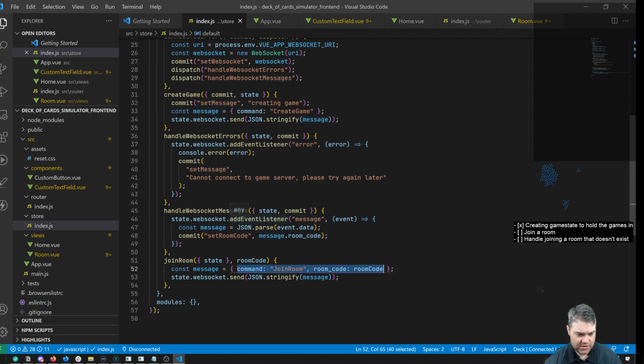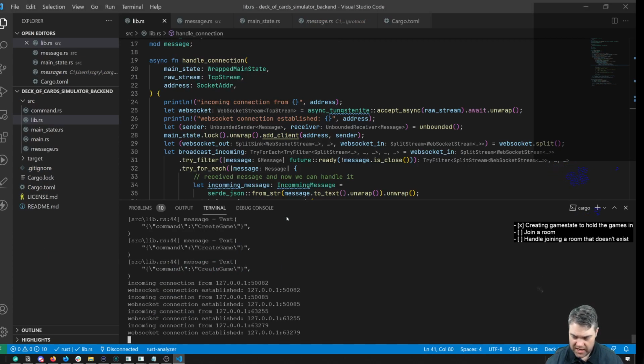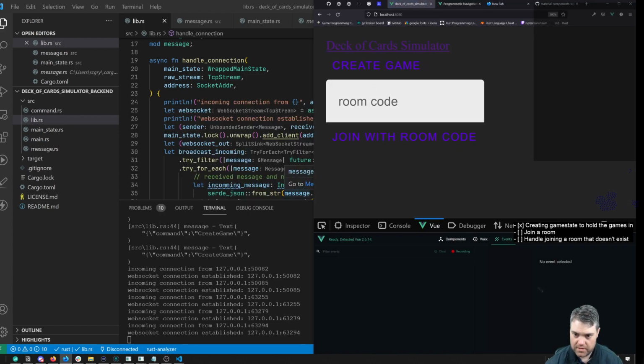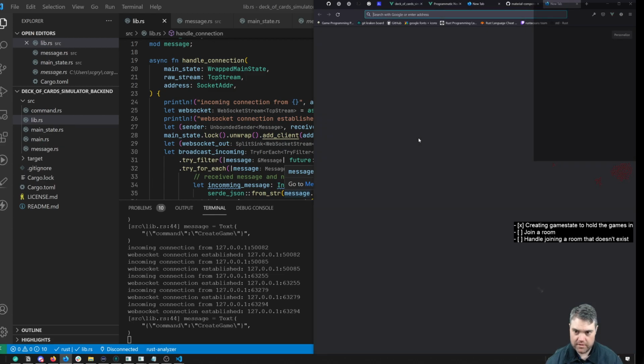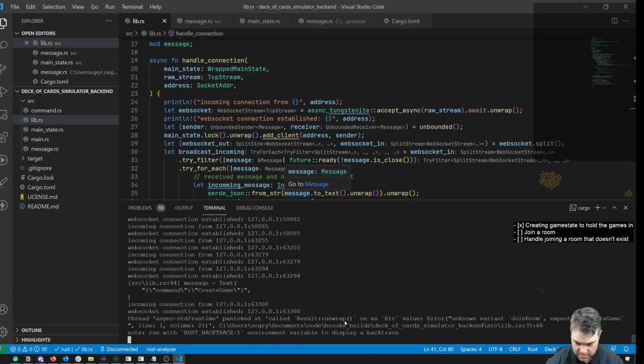If I do this, I'm assuming it's going to crash. Let's create the game. So now we're in 5977. Now I put in 5977 and I join with room code. Yeah, we get unknown variant join room, expected create game.